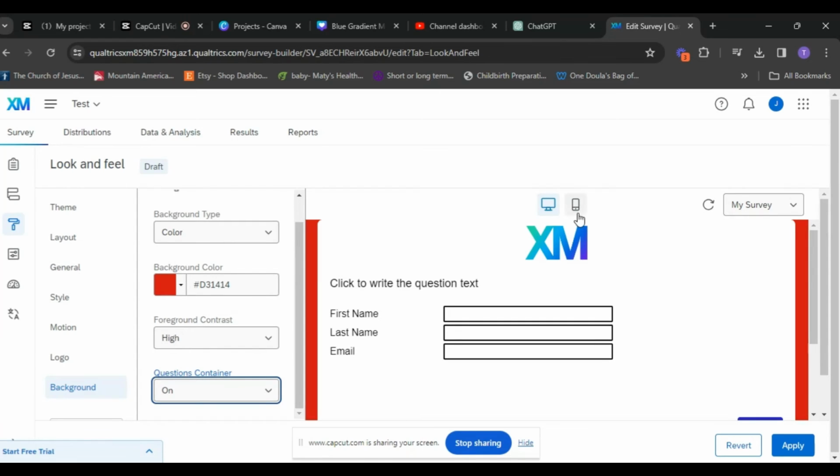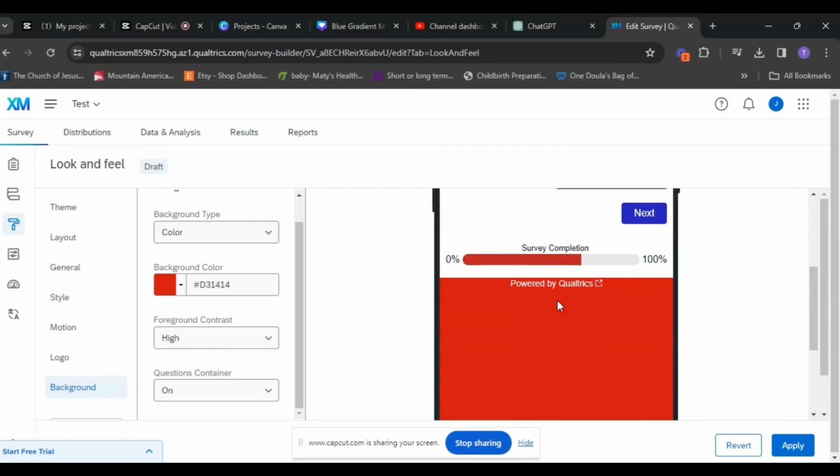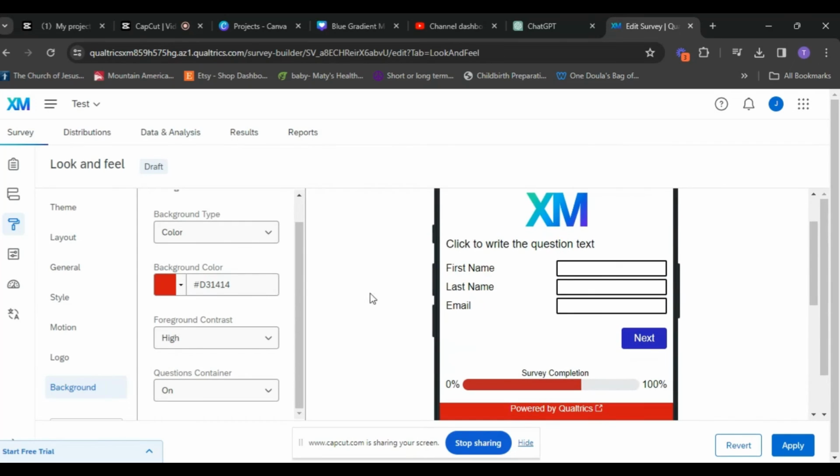Now, when you're doing your branding, you can toggle between the desktop view and the mobile device view. Show you what it's going to look like on a mobile device. That's it. The most important thing here is you press apply when you're all done. Otherwise, it's not going to save your branding.